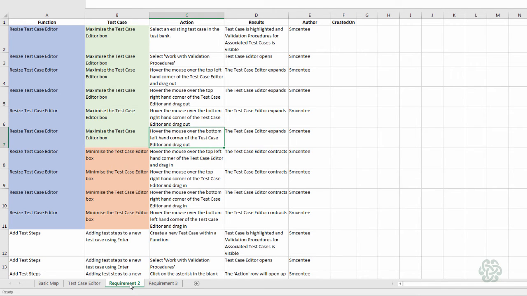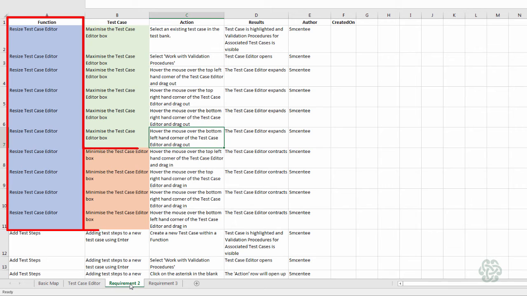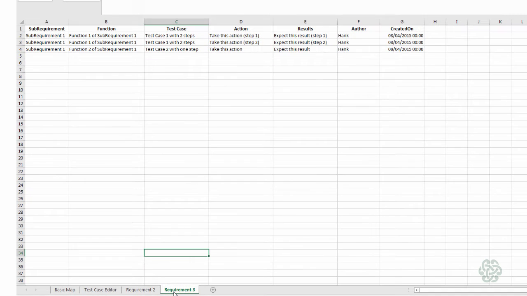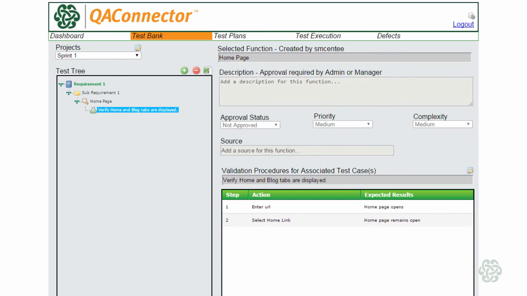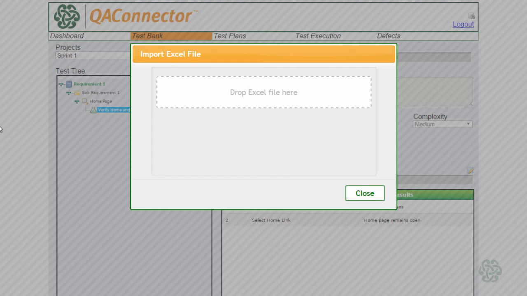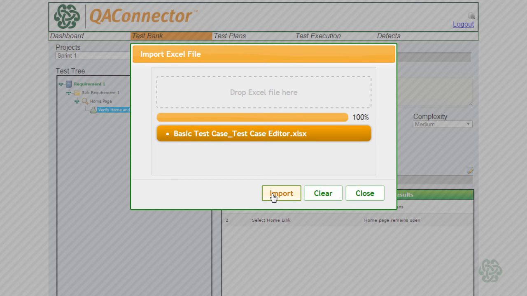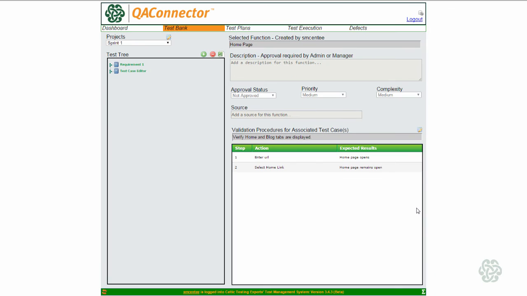As you can see from this example, the first function has 2 test cases. The first test case has 6 test steps, and the second test case has 4 test steps. If you are including sub-requirements, create this in column A so that it represents a parent-child relationship with the other columns. After you have saved the spreadsheet, select the import icon above the test tree. Find the Excel file that contains the test cases and drag and drop them into the box. Press close and all the test cases will be successfully imported into the test tree.